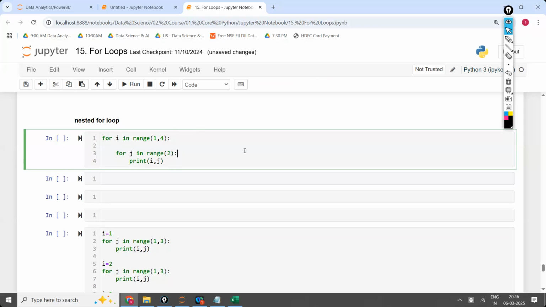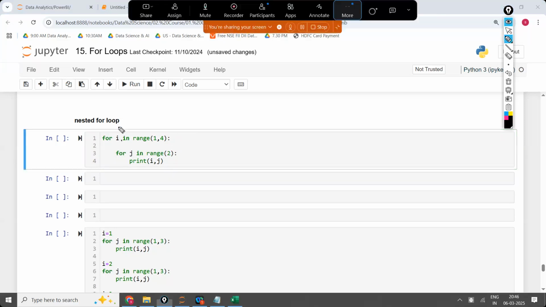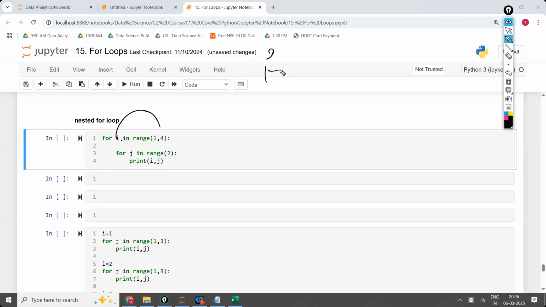For i in range of 1 to 4, for j in range of 2, print i, j. So within the for loop, you have one more for loop internally. Now what happens? First, it is going to take i value as 1. It will enter into the loop. Now j.